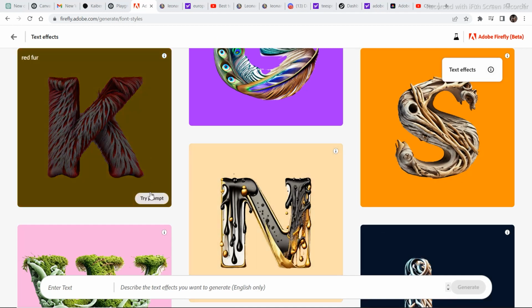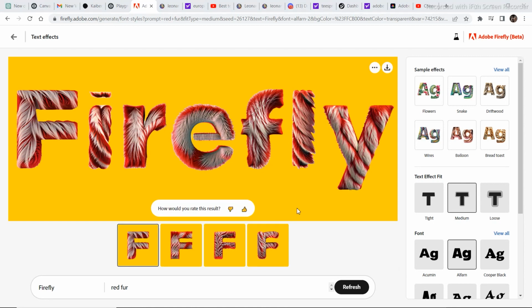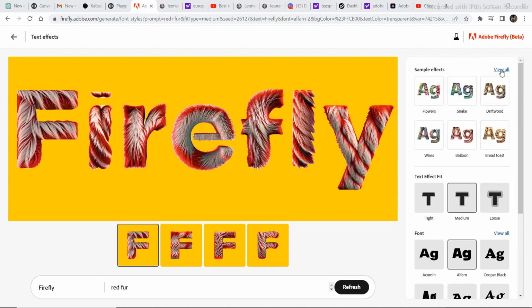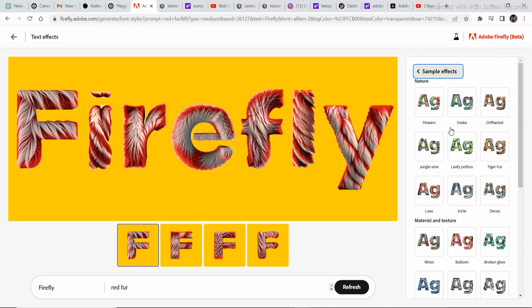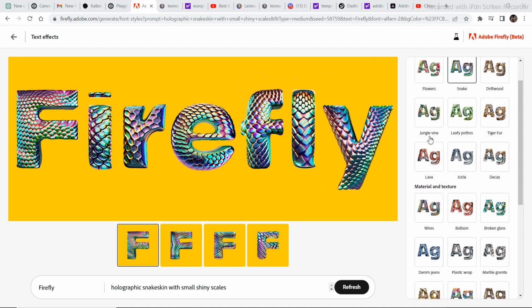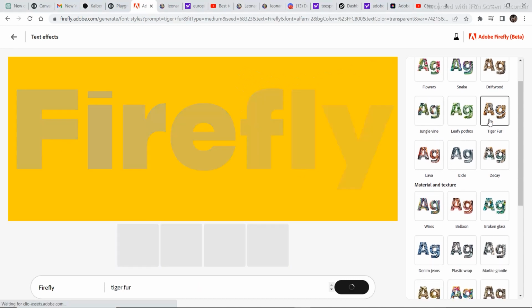So just click on try prompt. This is the interface that you get in order to generate text styles. So here are some sample effects that you can try out. You can also click on view all in order to see all the text effects that are available. So under the section nature there are flowers, snake. So let's try the snake one. As you can see, there are unlimited possibilities. There is jungle vine, there is tiger fur. Let's see the tiger fur one.